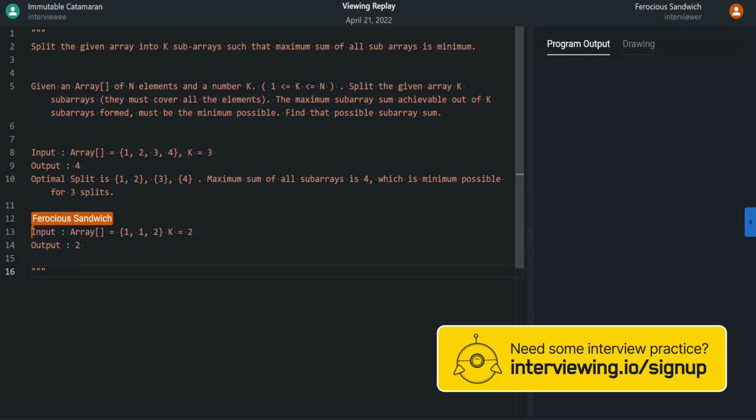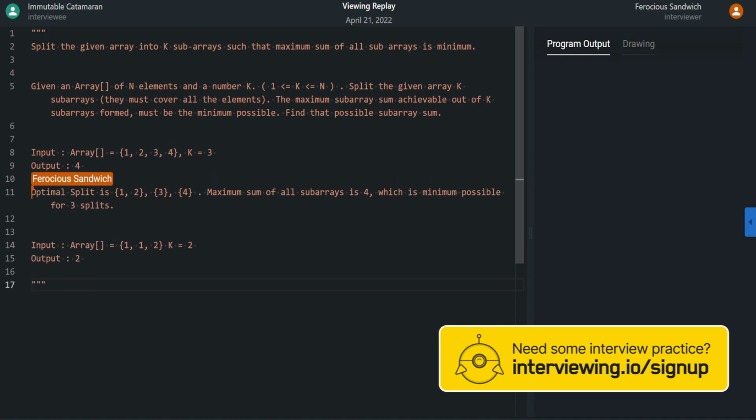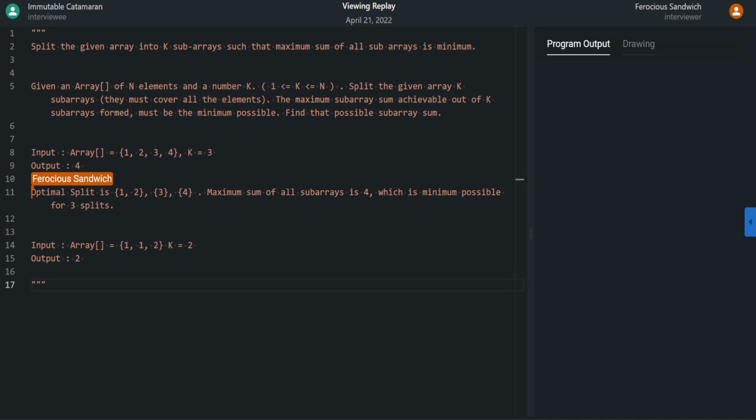Basically, your task is that an array is given to you. Your task is to split the array into k subarrays such that the maximum sum of all subarrays is minimum. Say, for example, yeah, go for it.